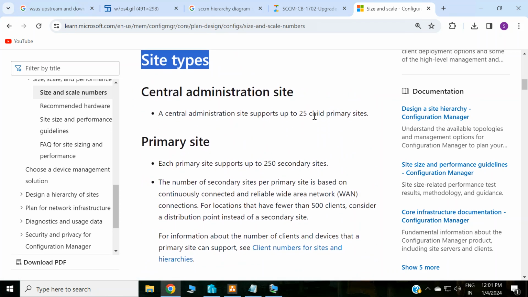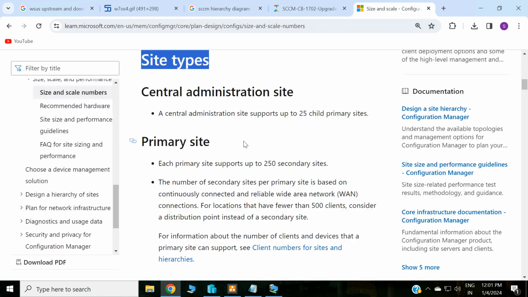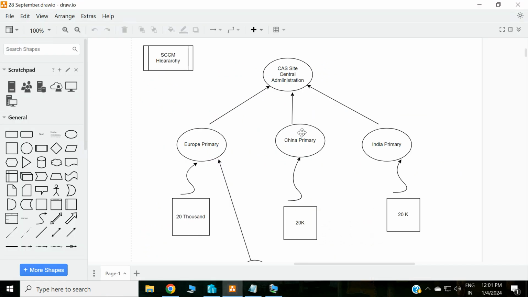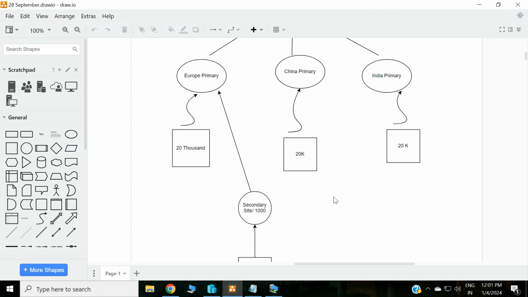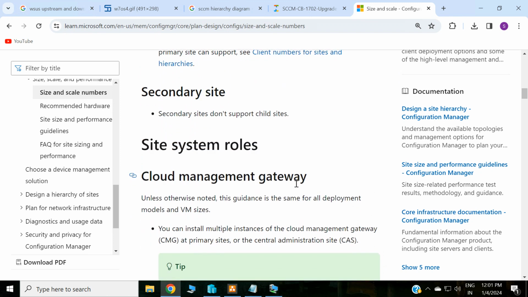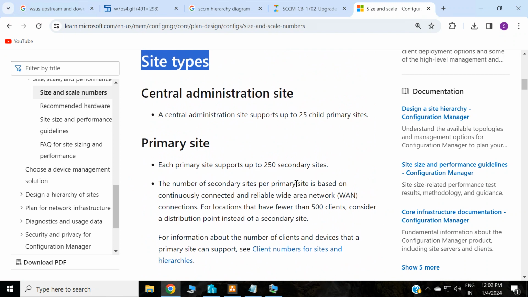A central site can have up to 25 child primary sites. That means one central site will be there, and it can have up to 25 child primary sites, right? After that, each primary site can have up to 250 secondary sites. So if we have one central, then it can be 25 primary sites, and then secondary sites will be around 250, which is a huge number. I haven't seen such a big environment. I have seen up to 5 or 7 only.